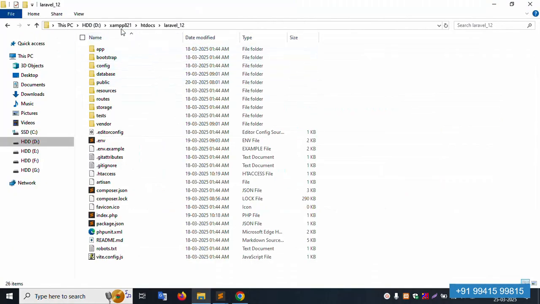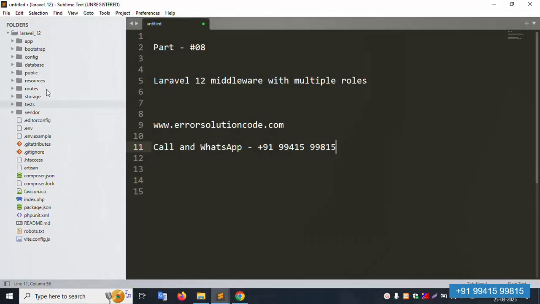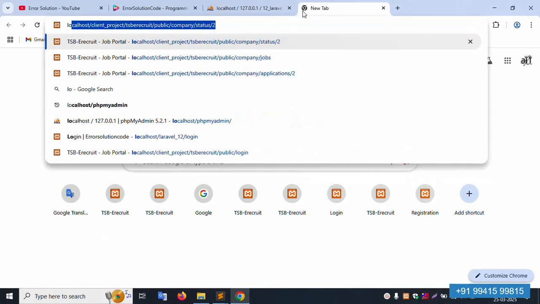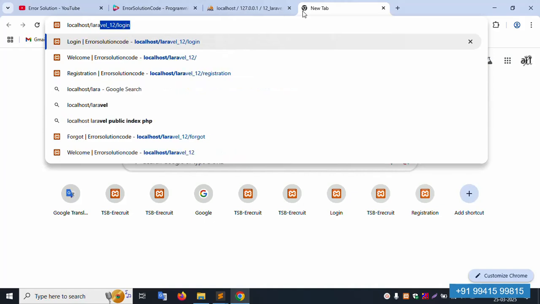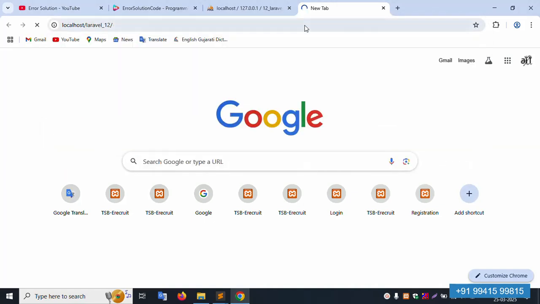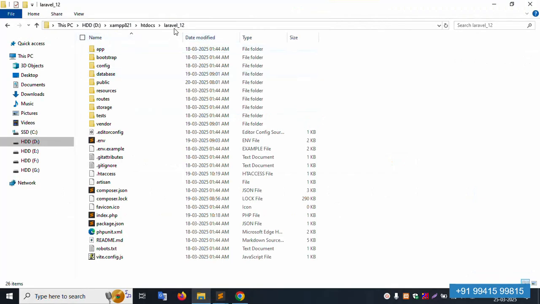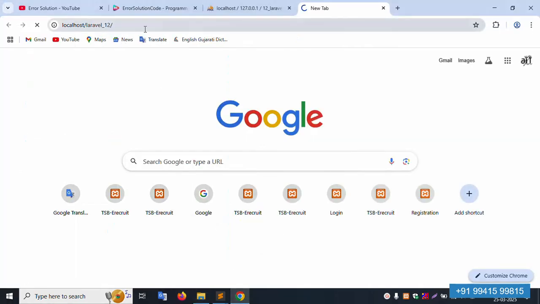My project is in the XAMPP htdocs directory, and it is already open in my Sublime Text editor. Let's open the project on localhost, laravel_12. This is the project name, and it is working fine. Please wait. This is the first-time login.